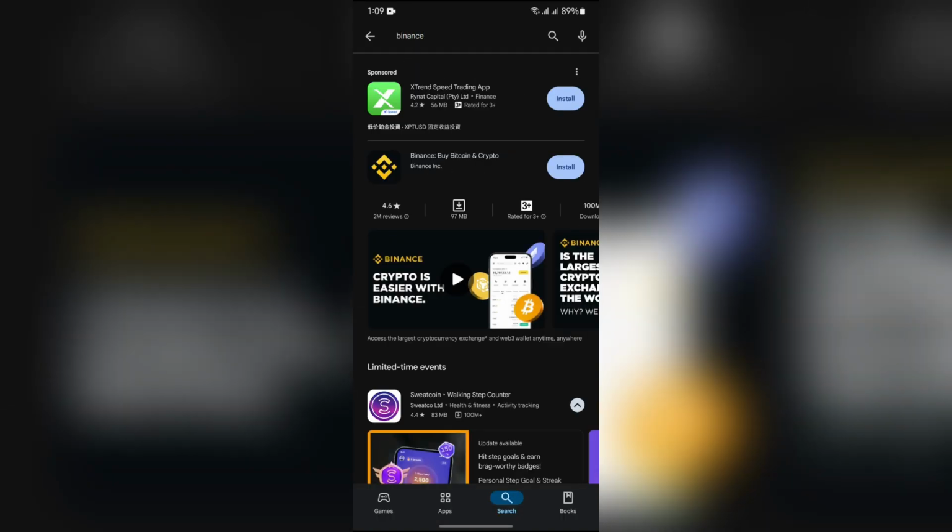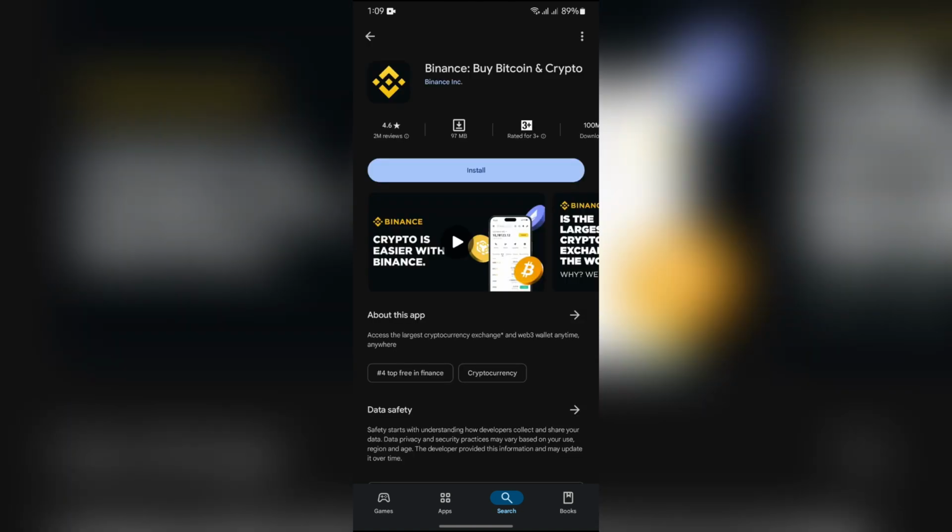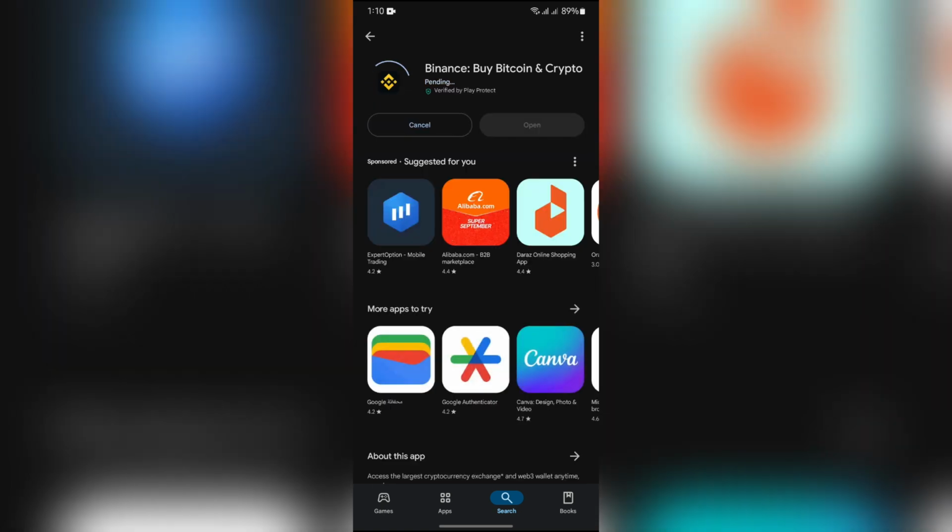Now, after searching for Binance, you will get to see this Binance Buy Bitcoin and Crypto application. Just simply tap on this application and then this install button will be visible. Tap the install button and then the application will successfully be downloaded, depending on your internet connection speed.